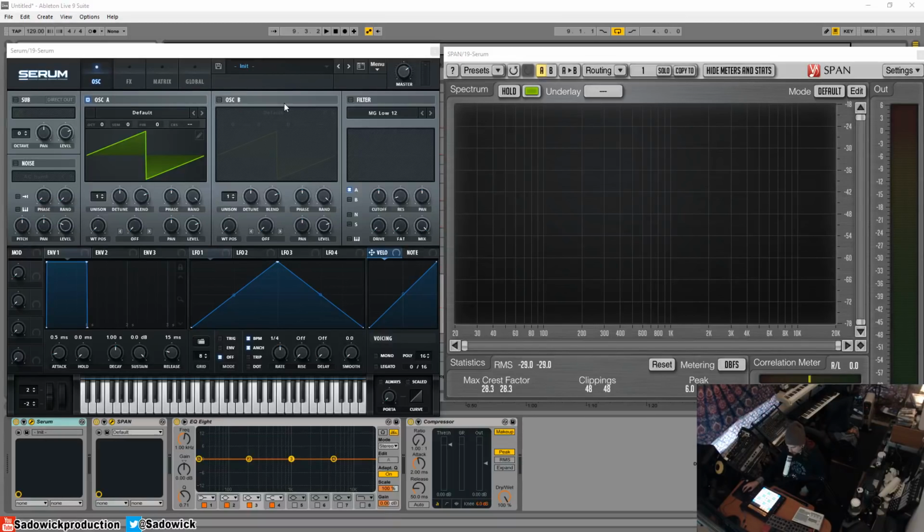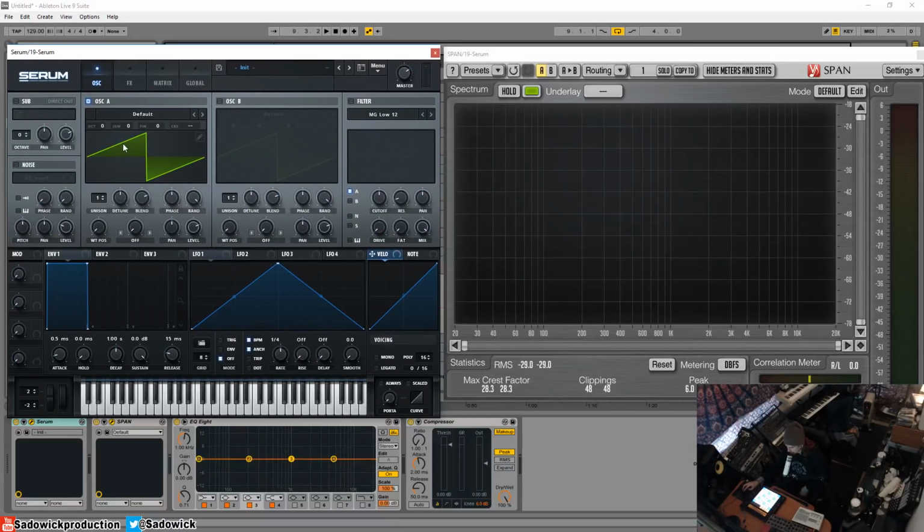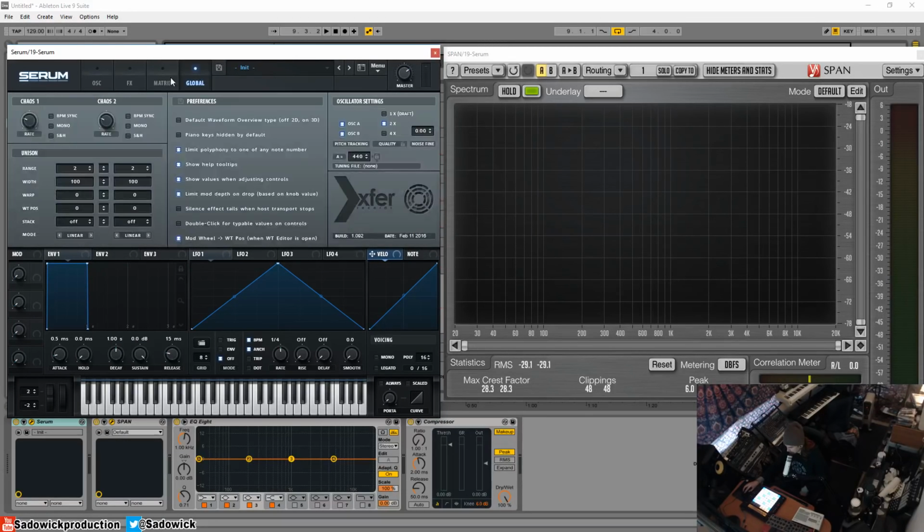Hey, what's up guys? In this video I'm going to be giving you an example of aliasing. This is a video request. To produce this example I'm using Serum and I'm using Span, which is a free spectrum analyzer. Just make sure my settings are okay.